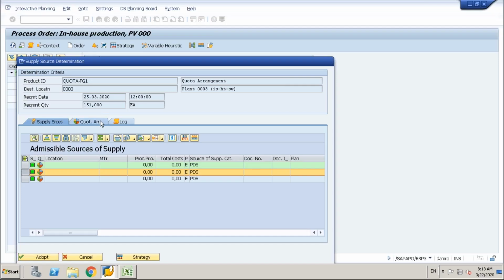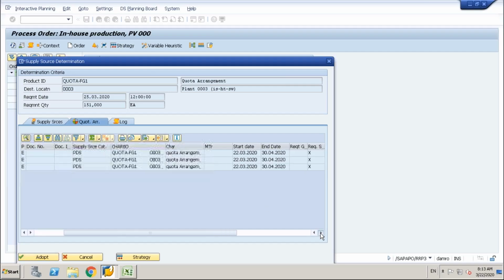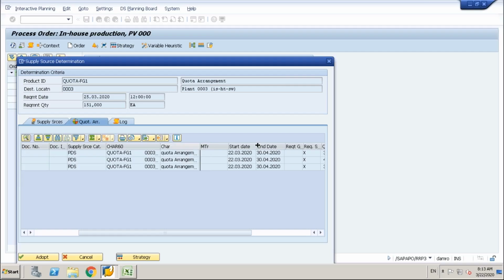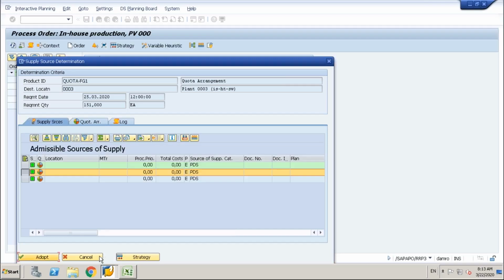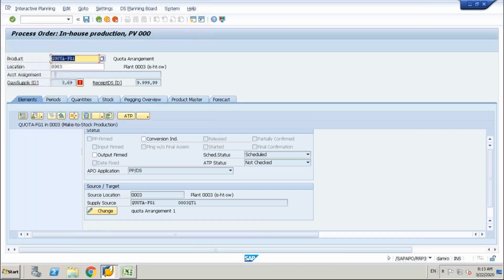See here, it will show all the quota arrangement. FG1, you break this open, you expand this, and then you expand this one. 1, 2, 3. Okay. So this is how it reads. What I want to show is, let me cancel this. Let's see whether it works.